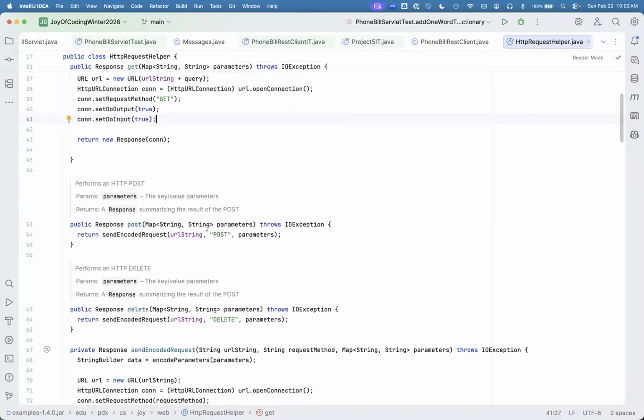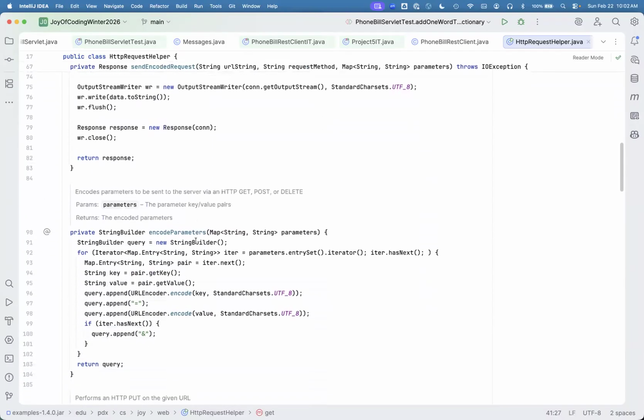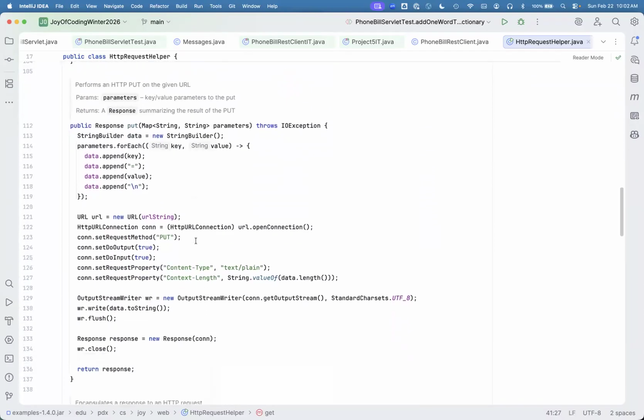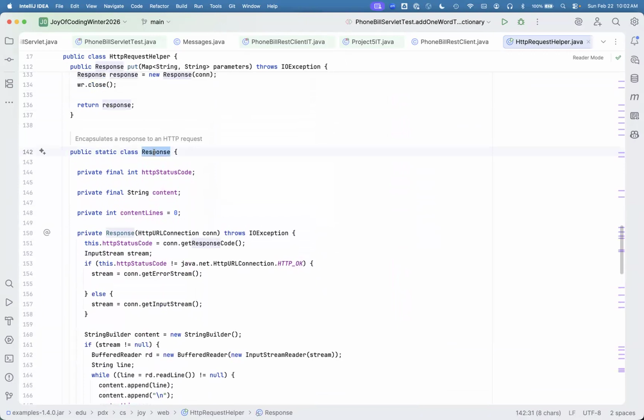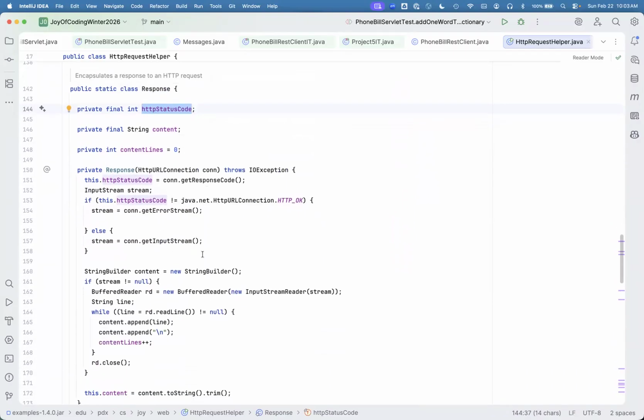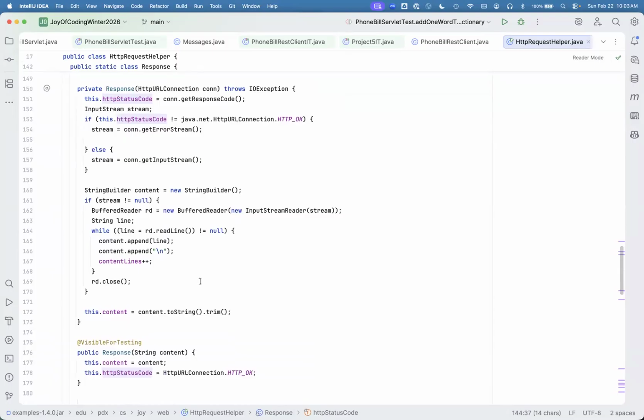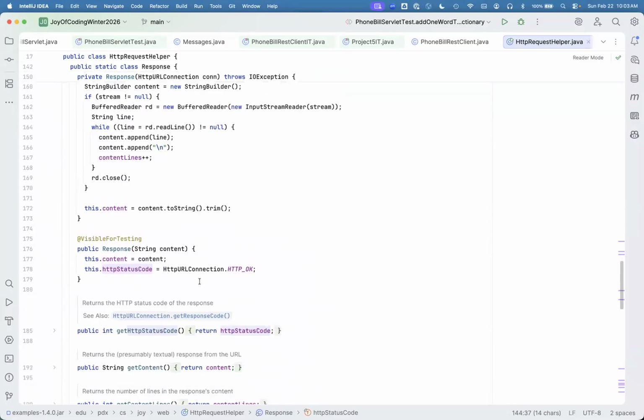There's a similar method for post that takes care of putting together the body of the post and then doing all of it. So this is just code you could read over if you want, or you can just use it. The response class, this is what's returned by these methods. The response has information like, what was the HTTP status code that came back with the response? And then also what was the content of the response? And then how many lines there were. So it takes care of reading everything from the input stream and handling the HTTP status codes, all this good stuff, so that you don't have to.